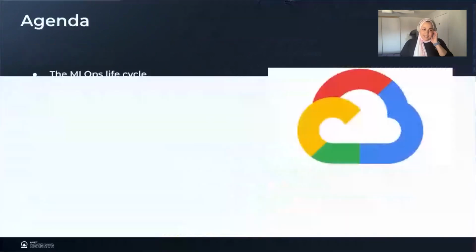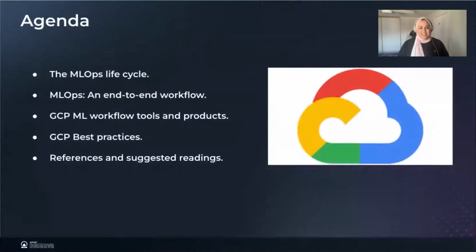So first, let's have a look into our agenda. I will be starting with the MLOps lifecycle. We will talk about the different processes or phases in the MLOps lifecycle. Then we will move to the MLOps end-to-end workflow. We will discuss more about what the MLOps workflow looks like, what each step entails. And after that, we will be discussing specific tools or products in GCP that map with each step or each process in that workflow.